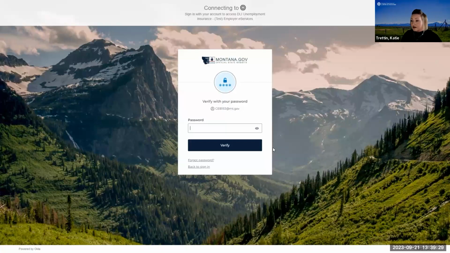If you don't have your Okta account set up yet, you can still go out to uieservices.mt.gov, click that Sign In with Okta button, and down here at the bottom, there's going to be a link that says Don't Have an Account, Sign Up. You'd be able to click that link. It's going to redirect you back to Okta to set up that Okta account. Then you can come back to eServices and link that Okta account to your eServices web logon. But I'm going to go ahead and put my Okta credentials in here, and then I'll go ahead and click Verify.